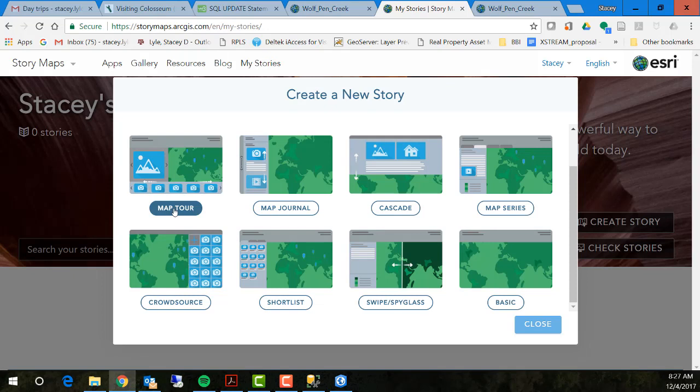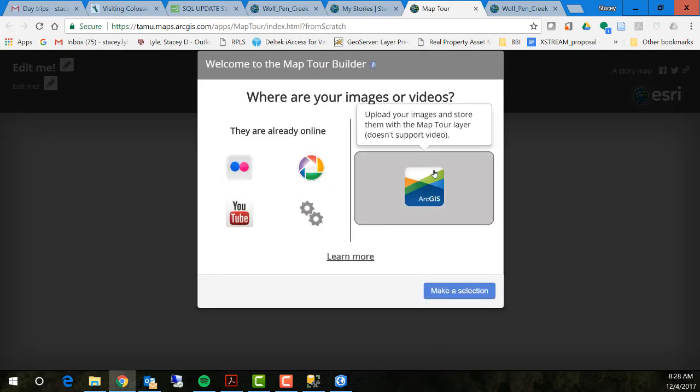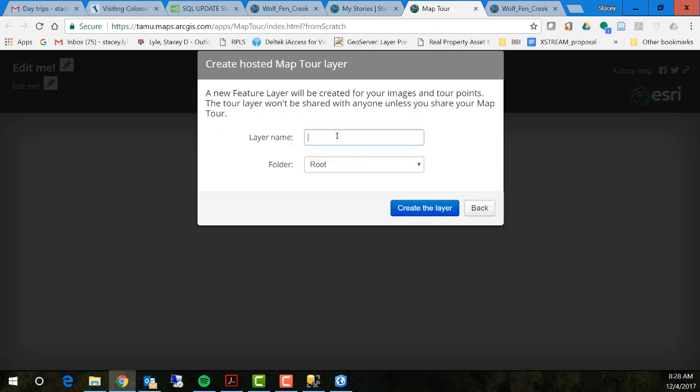Maybe I want to go through a map tour, okay? If I say a map tour in that scenario, it's going to come through here, and I'm going to upload images from my ArcGIS. I want to upload images from some of these other locations. So I'll just say there. A new feature layer will be created for your images, and what I want to call that, I'll just say my pics. All right, and create that layer.